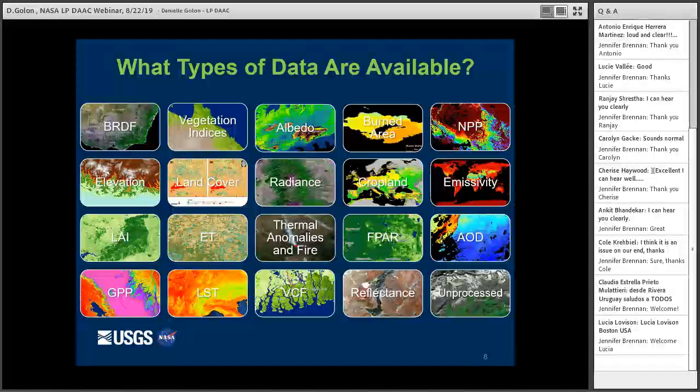We're also actively adding new data products to the archive. We've recently just added, I think, 15 products in the past month. So as we're adding new data, we also will be expanding the types of data that are available, and this can sometimes be based on user feedback.